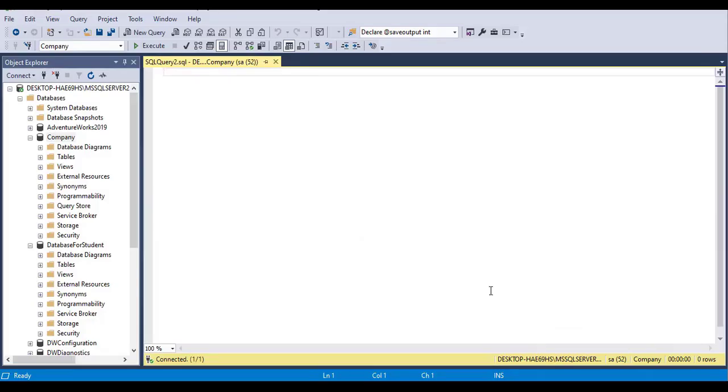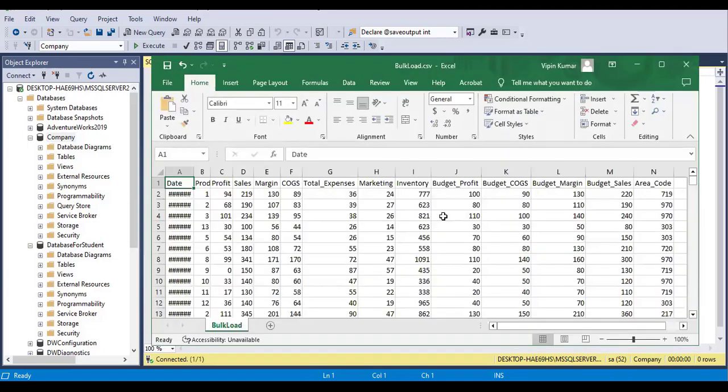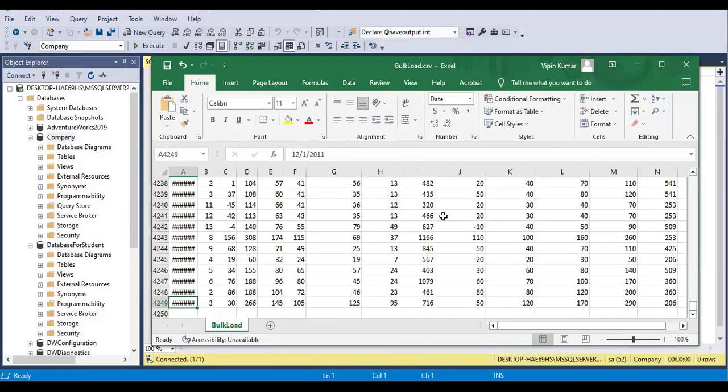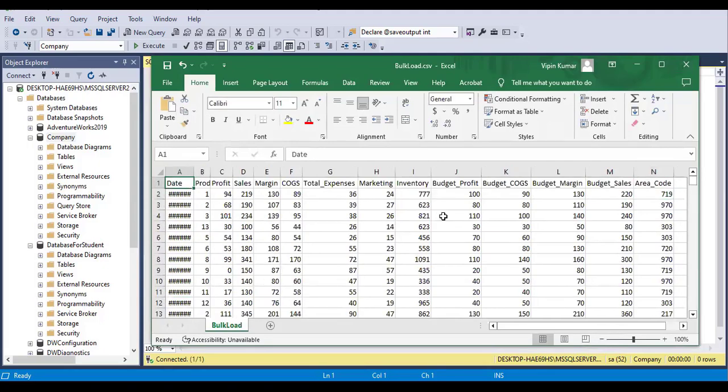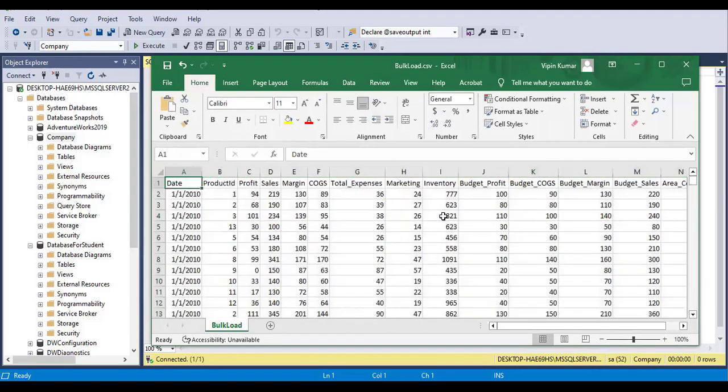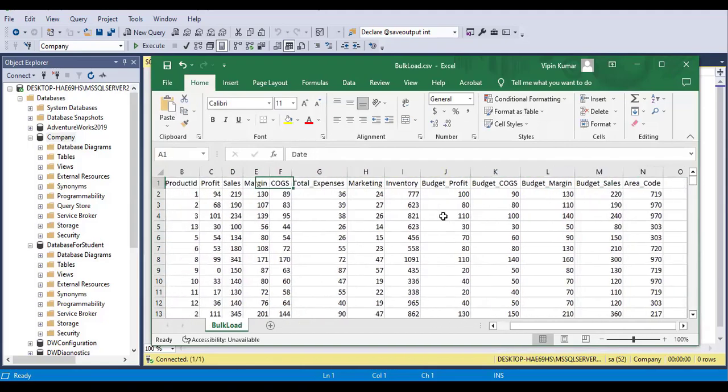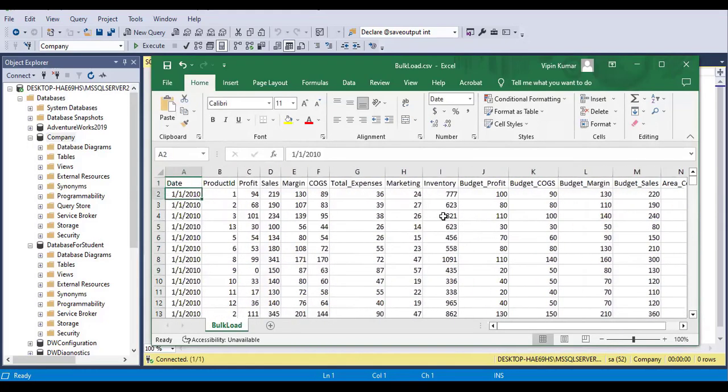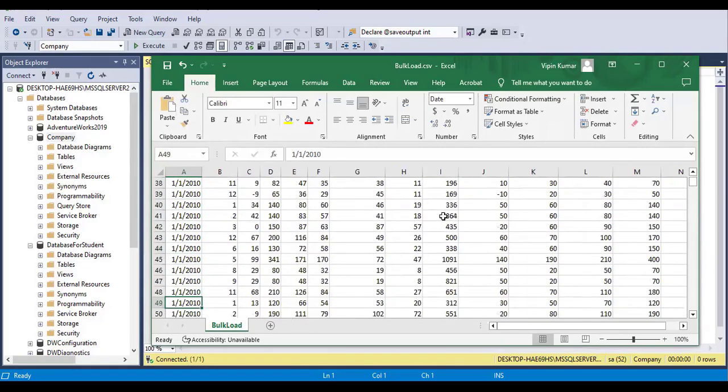In order to load this bulk data in your SQL Server table, you need to have that table in your SQL Server database. All right. So if I show you here, this is the CSV file, which has like 4,249 rows. And these are the rows I want to load in my table. And that table has these columns. Like here you can see date, product ID, profit, sale, margin. So these are the columns which I have in my SQL Server table, and these are the rows which I want to insert in my SQL Server table.